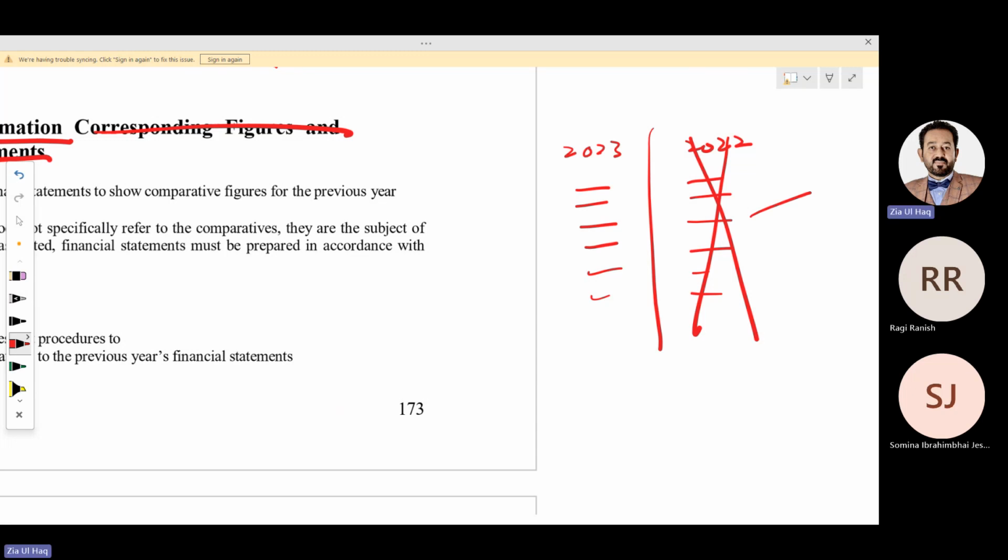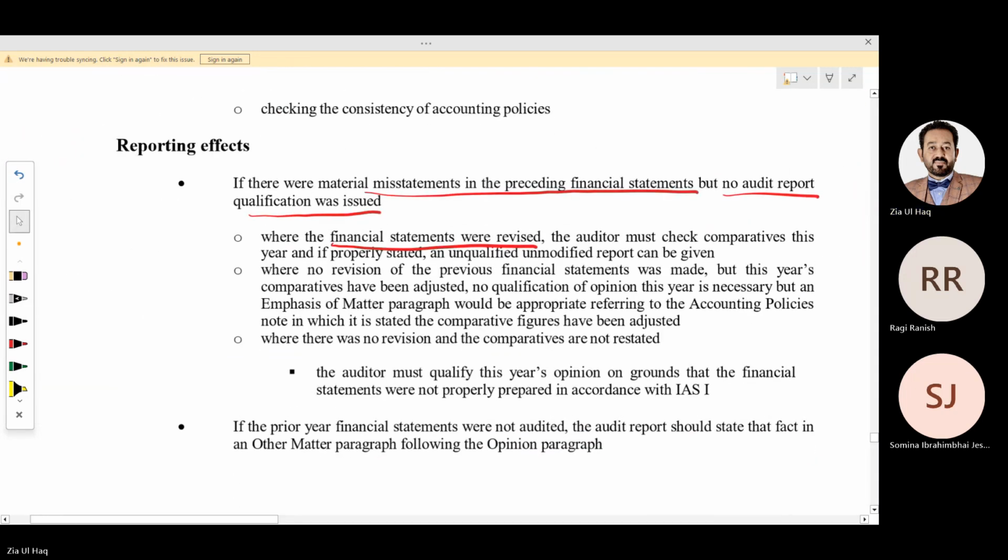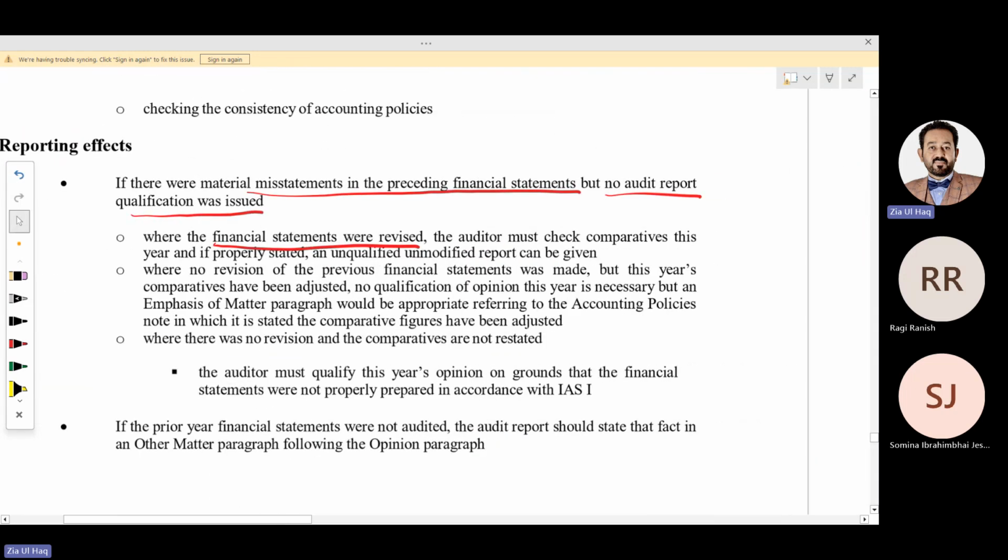If they are as per revised, unqualified opinion. But if the financial statements were revised, but the comparatives have not been revised, this means a qualified audit report. So if there was a misstatement in previous financial statements, but no qualification was issued, and the financial statements were revised, the auditor must check the comparatives this year, and if properly stated as per revised, an unqualified, unmodified report can be given.